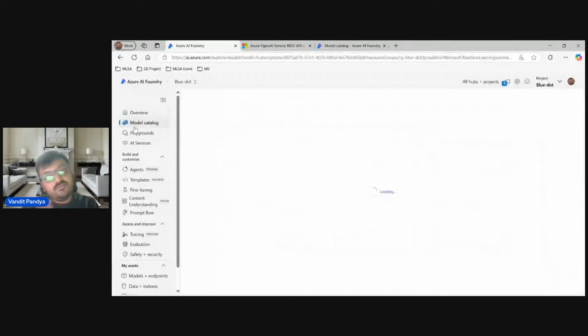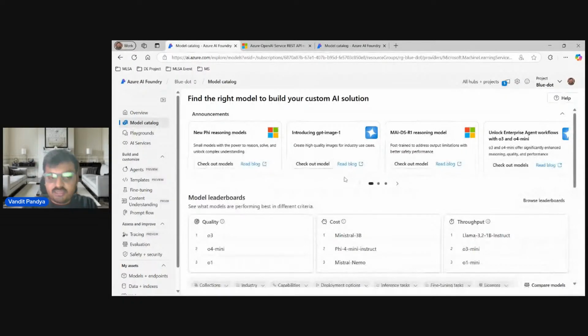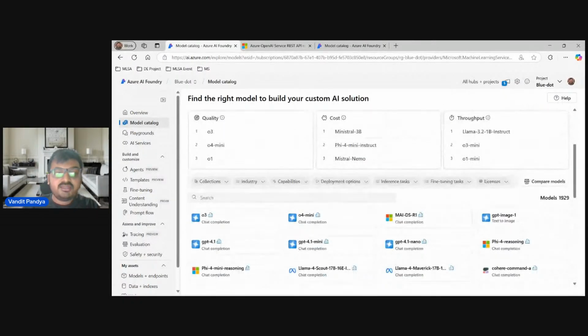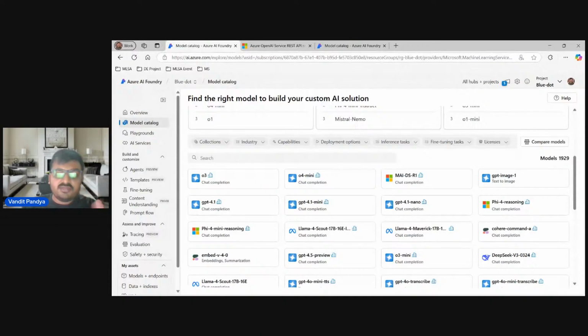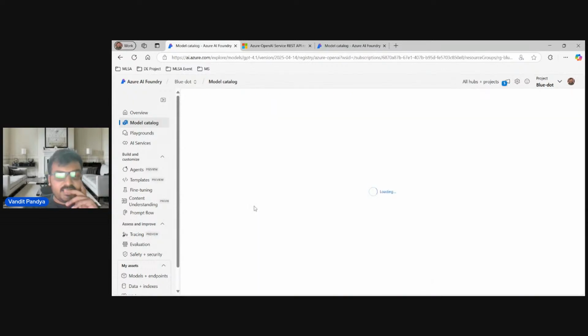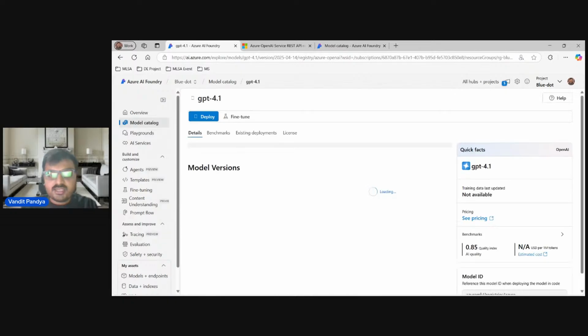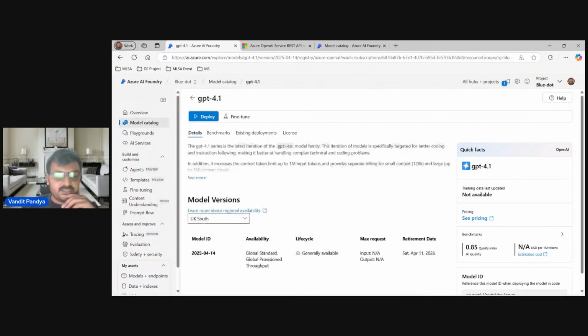Now, the same thing we were discussing previously, it is the same model catalog, but now we are thinking at more or less a project level, or a hub level, right? That was just for look and feel. But let's suppose I want to do a chat completion or ChatGPT 4.1, right? So I can click on a model. After clicking on a model, I can see multiple things, not just the specs about it. No, we're going to see multiple things, right?